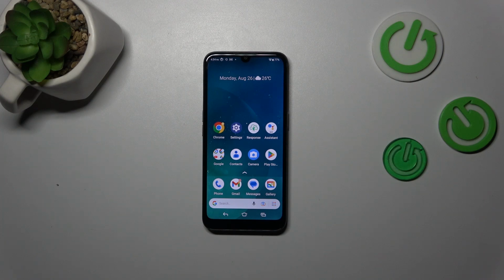Hi everyone, in front of me I've got Doro 8100 and let me share with you how to reset app preferences on this device.